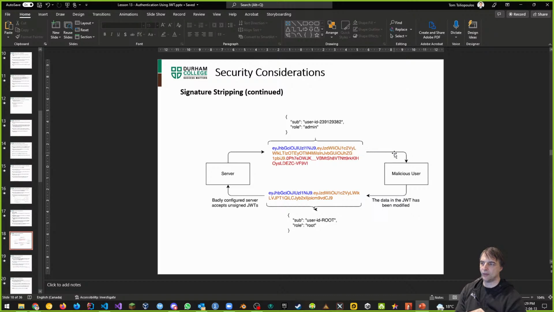What happens is I return the information back to the server, where the subject had a user ID of whatever that user ID was, and a role, if we're using role-based authentication, as admin. The malicious user can switch things around and return a role of root, let's say, which gives them system access to the server. We don't want that to happen, and if the server is badly configured, this is definitely a vulnerability.